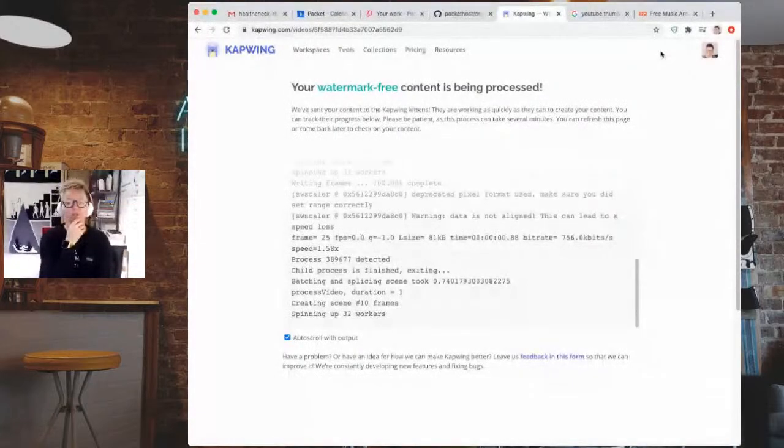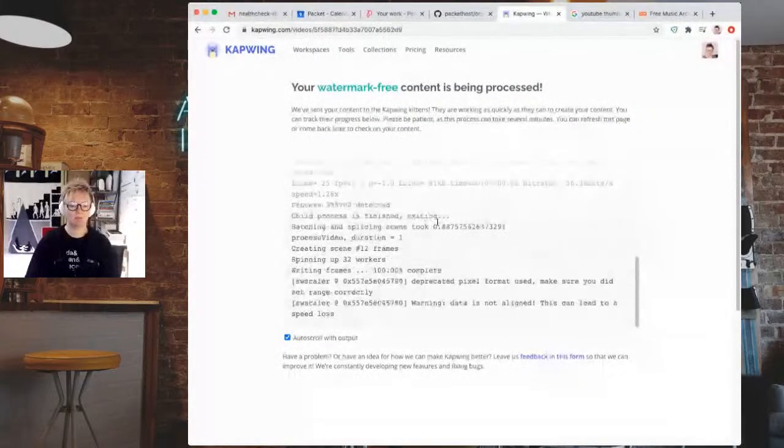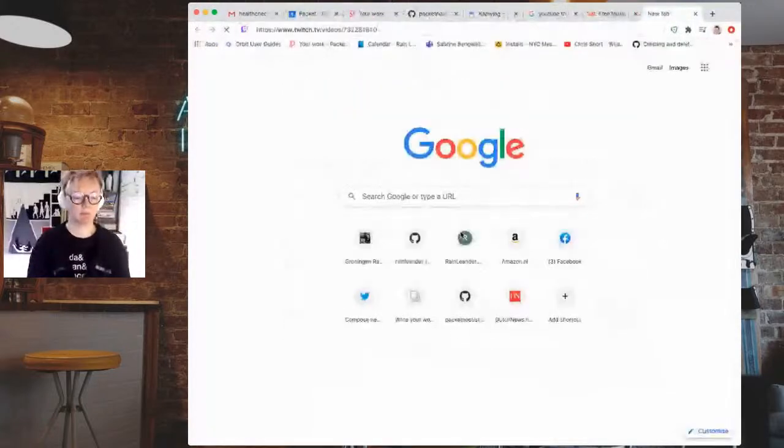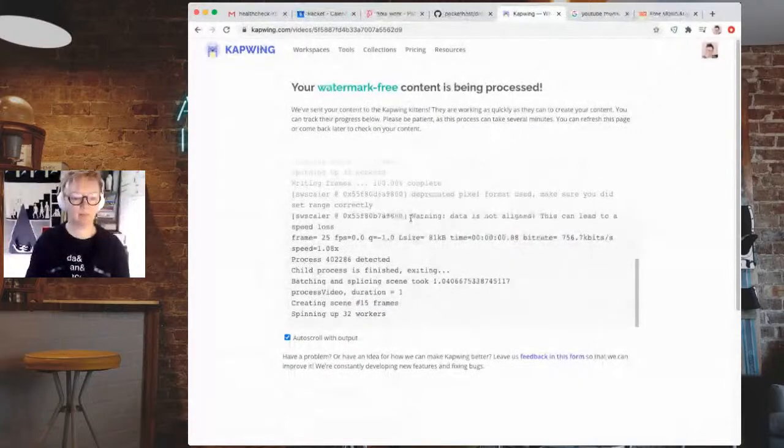This is it. Okay, so it says warning data is not aligned. Can lead to a speed loss. I don't even know what that means. I wonder if I can highlight it. Oh, that did not copy well. Let's try this again.